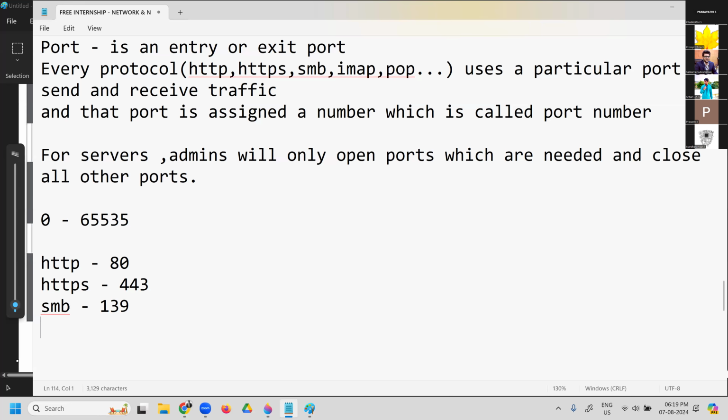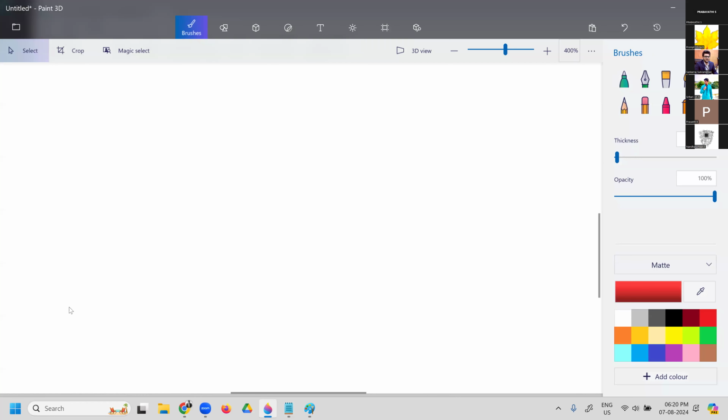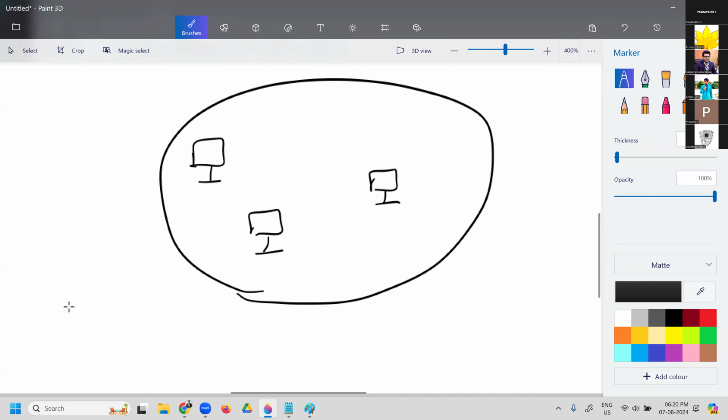SMB is called Server Message Block. Server Message Block is used inside a network to share resources. Inside your network, you have computers. You have 50 computers here, which are connected to a switch and to a router.